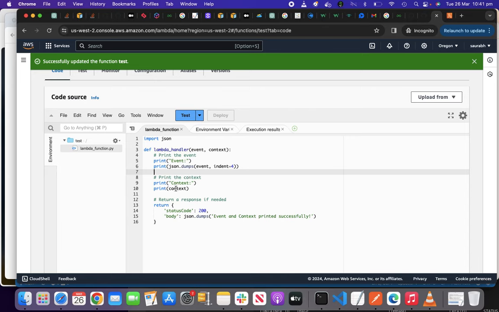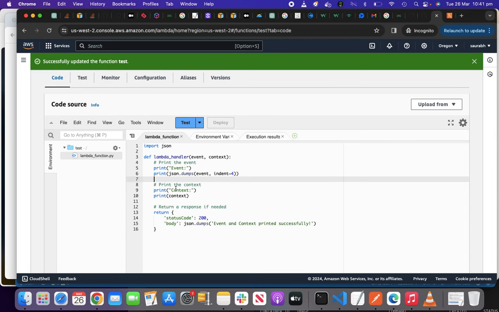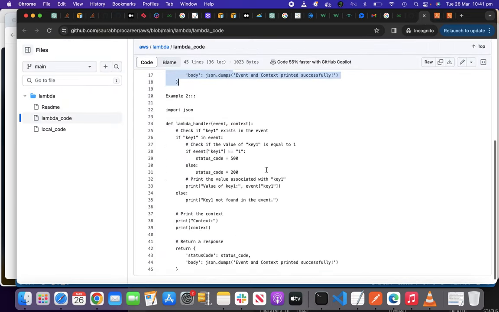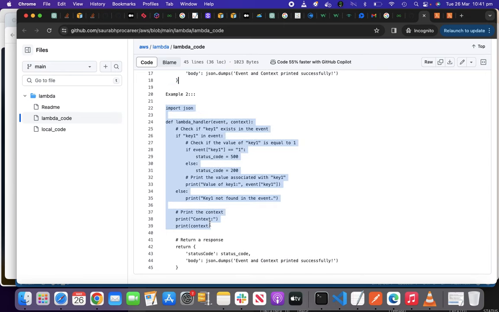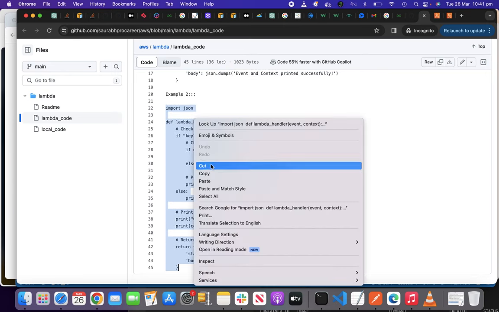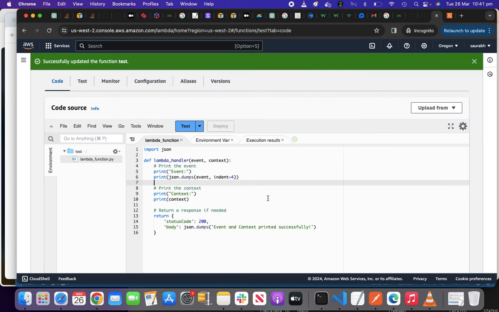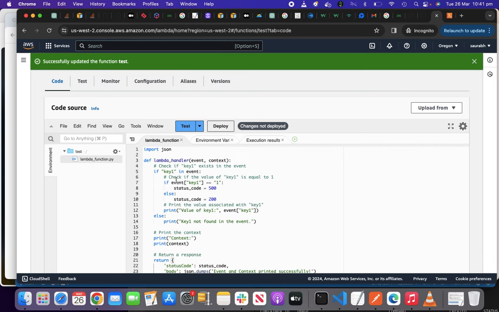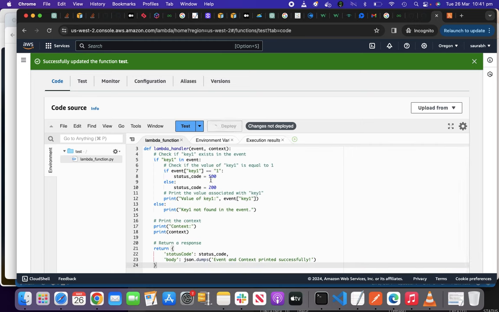Okay, so now you got the idea what is event and what is context. Now you can play around with event. Whenever the user hits the Lambda function, it usually passes the events, and you can pick those events and put your logic here, what to do with the event, and print it out. To know more, you can just copy paste this code. I will do that and deploy.